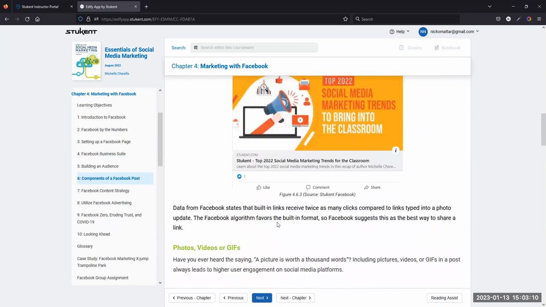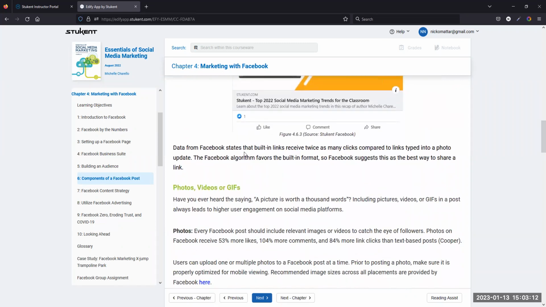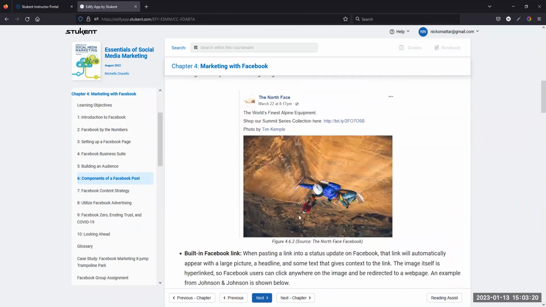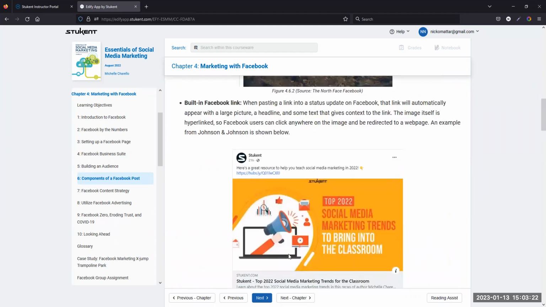of the post. Now, Facebook believes that these built-in links are going to get twice as many clicks as links that are put in with a photo, which is what this one is here. This is a photo with a link. This is a link in a link preview.